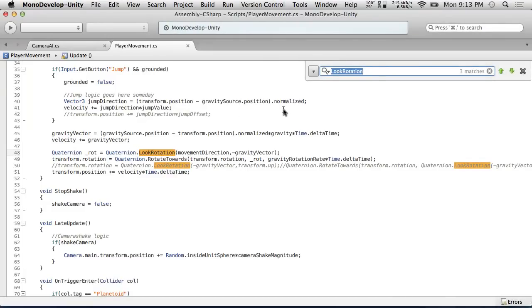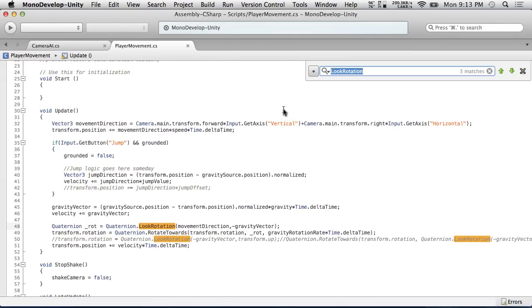All right. So transform rotation equals dot rotate towards. All right, so we're looking along the movement direction. The movement direction is a vector based on the camera transform forward, modified by the vertical movement. All right.